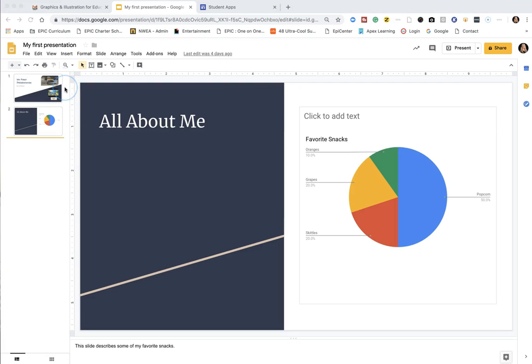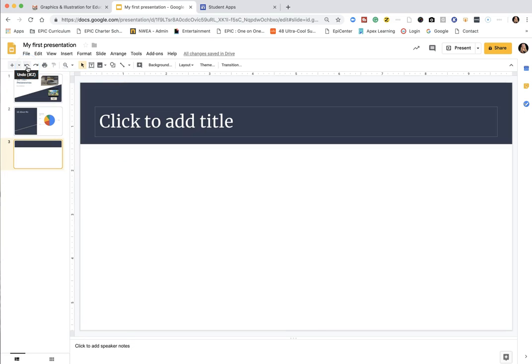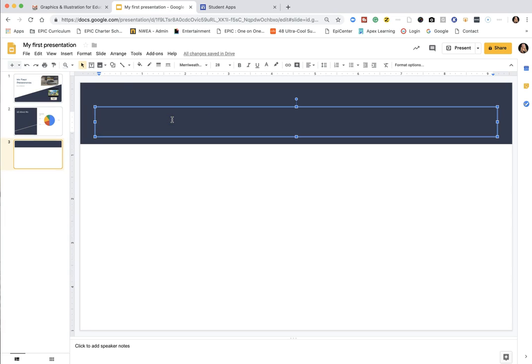Now let's talk about your menu bar and all the options that you have. This plus sign at the top with the arrow connected, if you click on that, you can create a new slide. The arrow pointing to the left is the undo button. So if I add a title, but I want to undo what I just typed, I can click undo. The arrow pointing to the right is the redo button. The next one is the printer. You can click that to easily print.